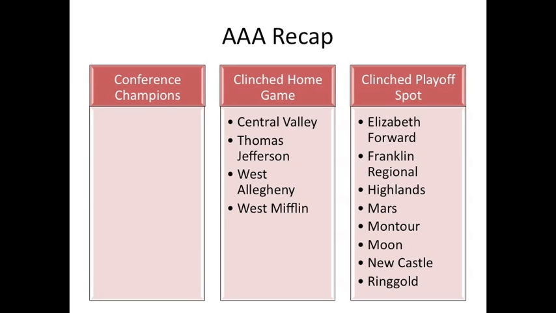To recap AAA, no conference championships have been clinched yet, but Central Valley, Thomas Jefferson, West Allegheny, and West Mifflin, who are considered by pretty much everybody to be the top 4 teams in AAA, have all clinched home playoff games. The Big 9 conference title between Thomas Jefferson and West Mifflin will be decided in the final week of the season. West Allegheny can secure the Parkway Conference this week.